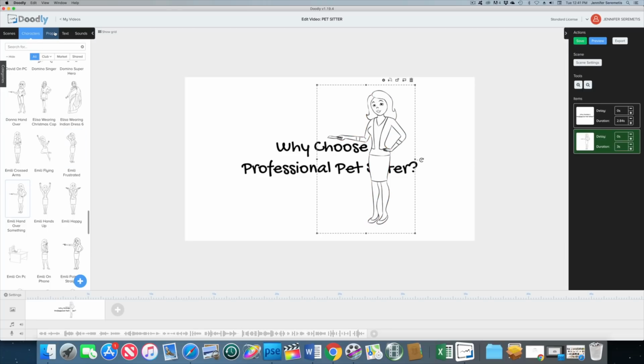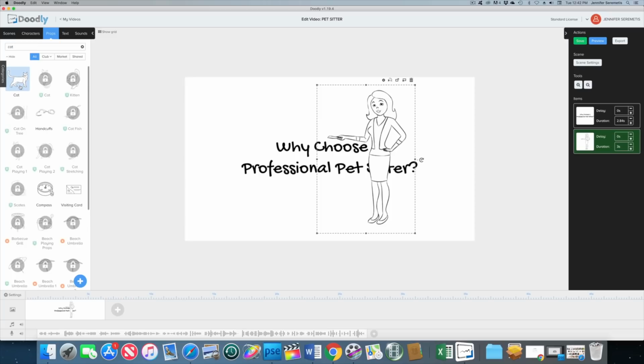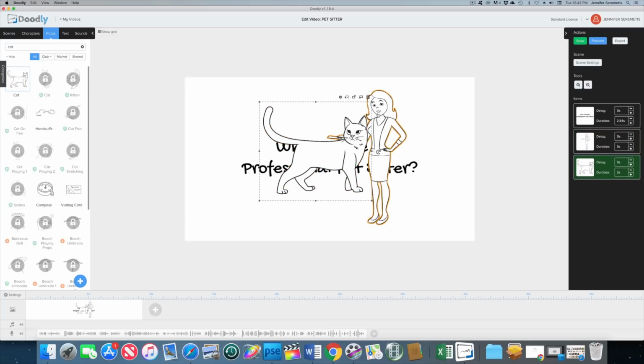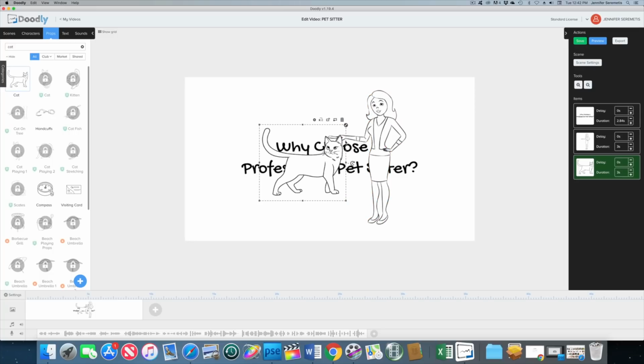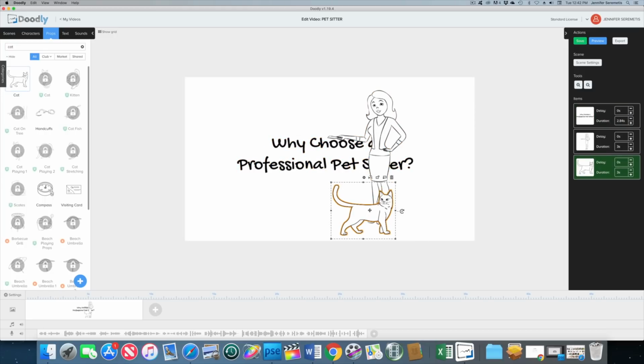And I'm going to add a cat. Perfect. Oh, the cat's huge, so we want to make it in proportion to our pet sitter. She's not a lion tamer. And what's cool about this is I can, how do I do this? There's a way to make the cat go, oh, I can flip the direction.